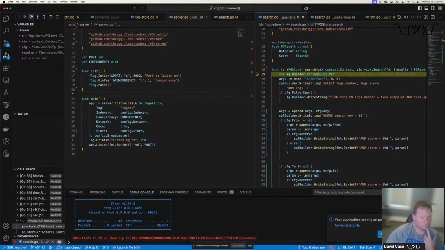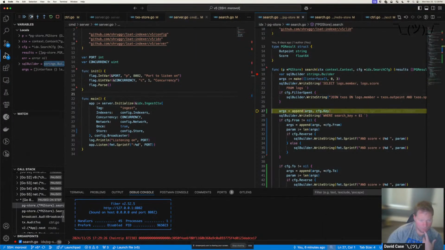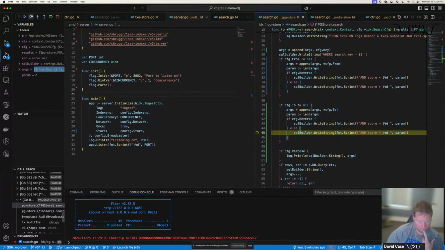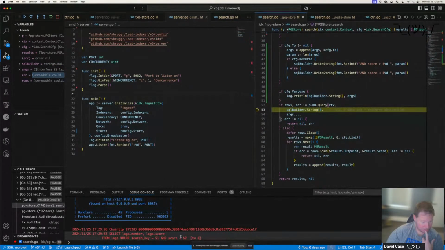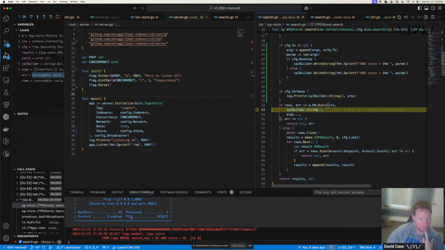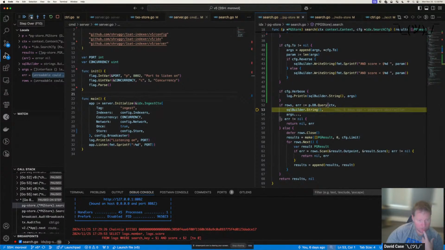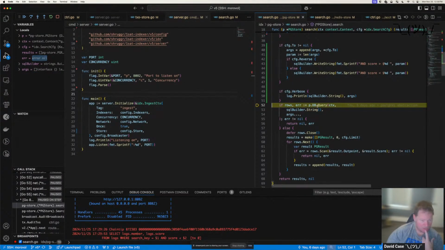What do we got here? Okay, score is less than 0. Print it. Search key equals TX. Score is less than 0. When I run this query directly on the database, it works fine. So something else here. Oh, I wonder if building that string builder twice might actually... I doubt it, but let's just do this just in case.